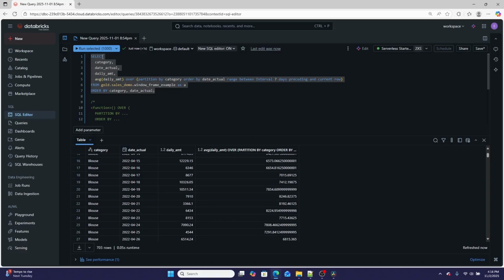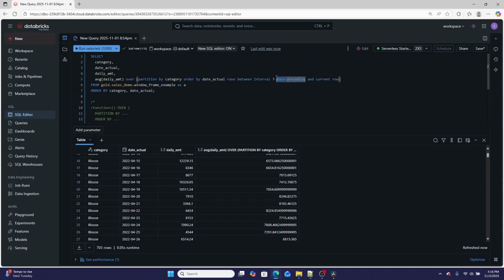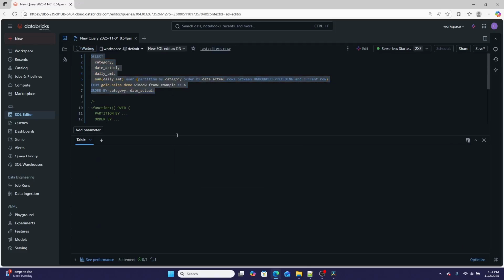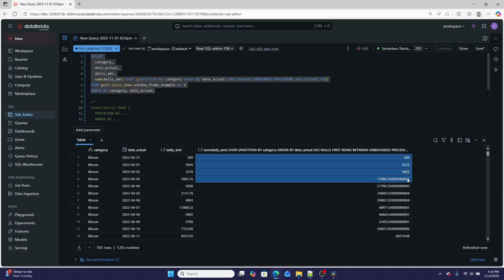Okay, let's switch this one back to our running sum. So we'll keep category here, keep order by date actual, and then we'll change this from range back to rows, and then we'll say between, and we want our first row, which is unbounded preceding, to our current row. So we'll remove this, and we'll leave this right here, and we need to change this one back to a sum. So this should produce a running total, and let's see if it does. So we're running, and there we are, back into a running total.